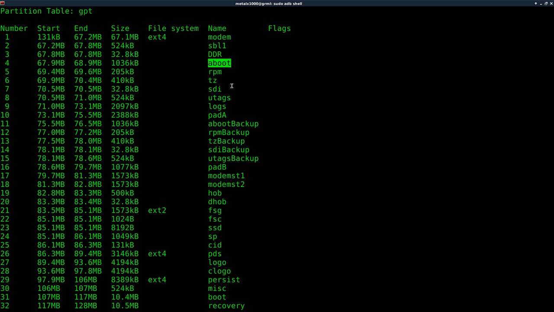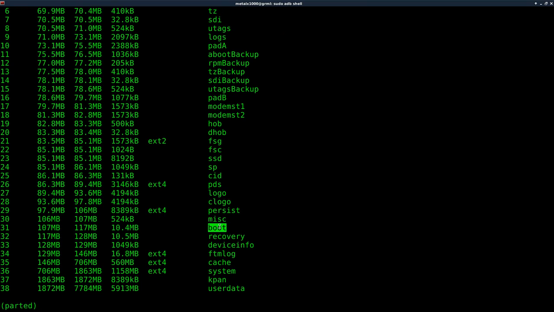Oh, actually, I'm sorry, not aboot, boot. This is the one we want. I was going to say, that was smaller than I expected. It should be about 10 megabytes right now. So that's partition 31. What I'm going to do now, we also want to look, userdata is right here.